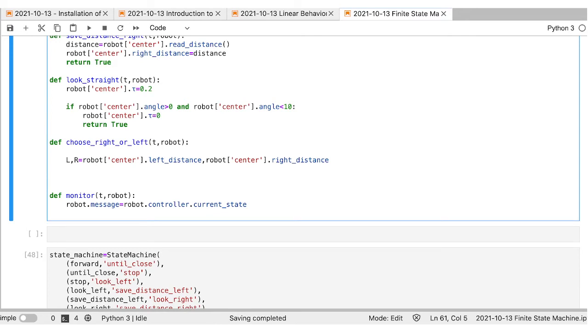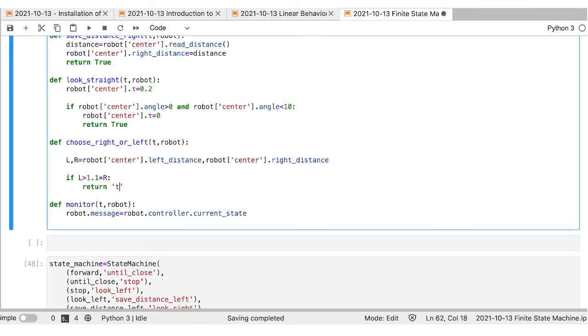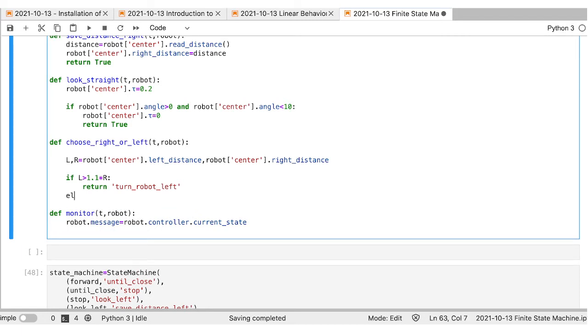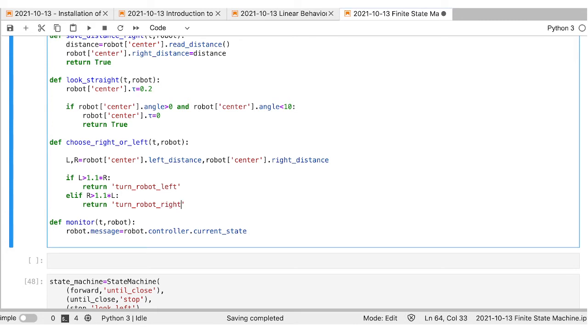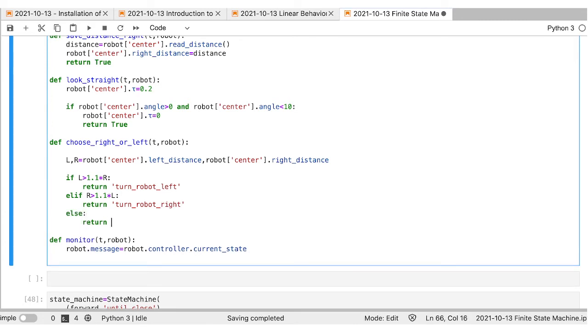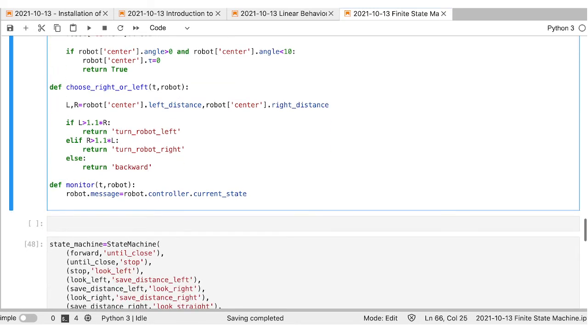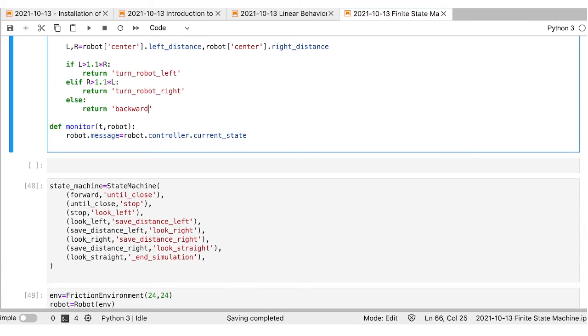Here's where I'm not going to be returning true. So if L is a little bit bigger than R, actually, I'll do it a little bit more than 1 times R. There's a reason for that. Then I'm going to return a different state. I'm going to want to turn left. I'm going to turn the whole robot left. Okay. Otherwise, if the right side is a little bit more than the left side, then I'm going to turn right. Otherwise, I'm going to return backwards. Okay, so coming through this function, there's no return true, so it doesn't actually do anything.